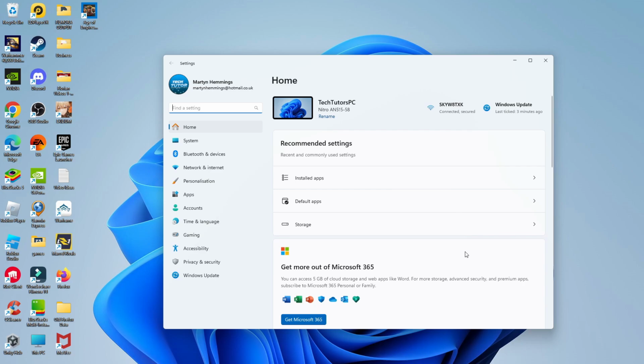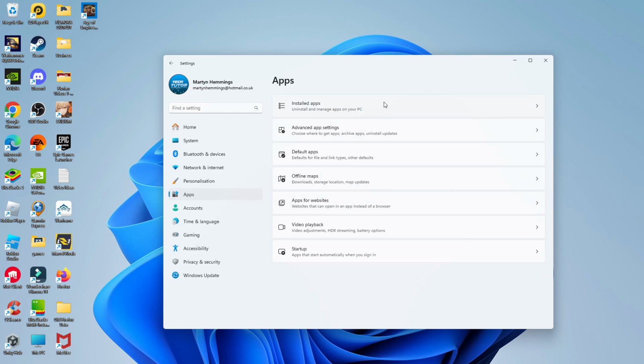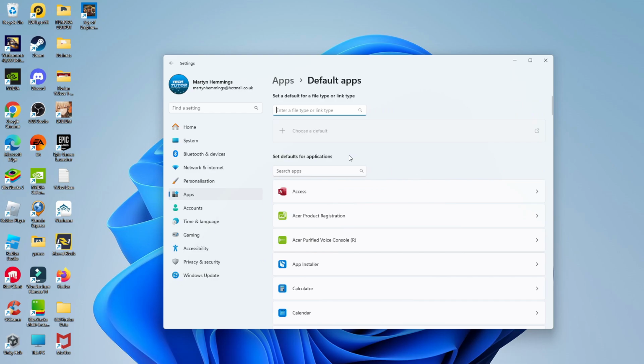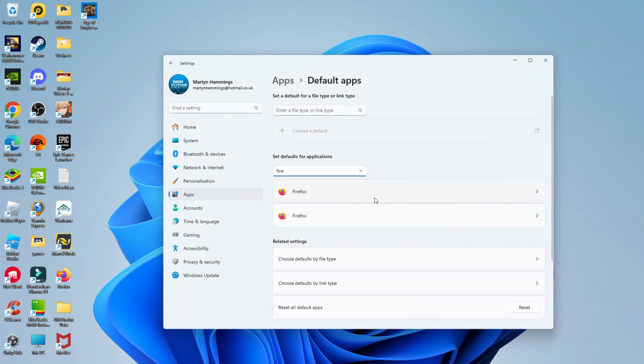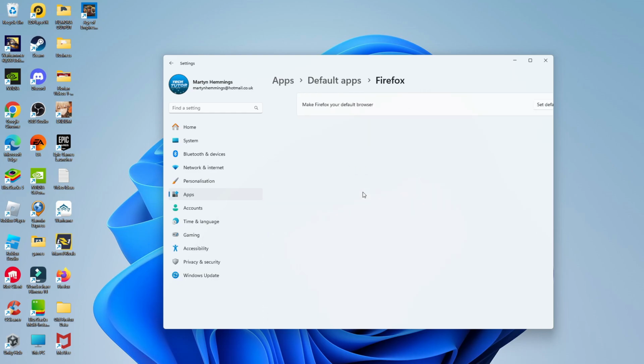Once you've got your settings window opened, what you want to do is come across to this menu on the left hand side and click onto apps. On the apps window, you're going to see an option called default apps. Go ahead and give that a click. And then what you can do is use the search box here and just go ahead and type Firefox to bring up Mozilla Firefox. Once the apps come up, go ahead and give it a click.